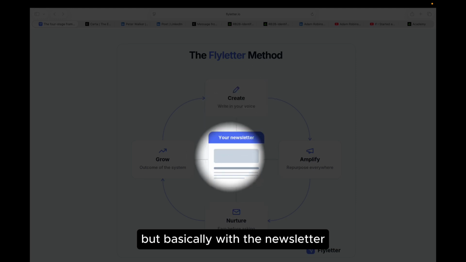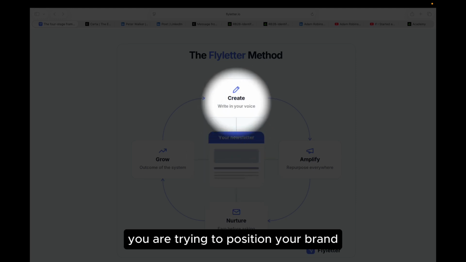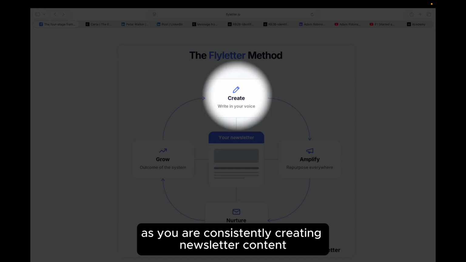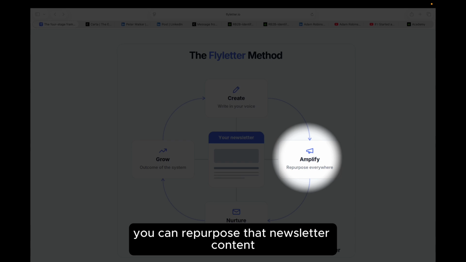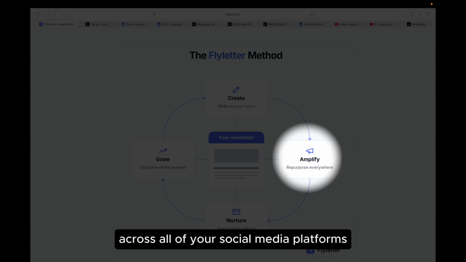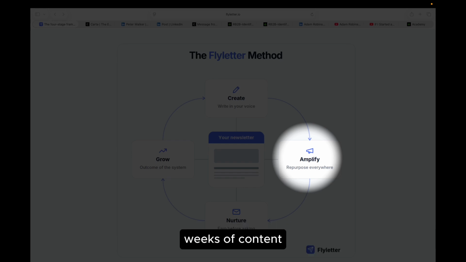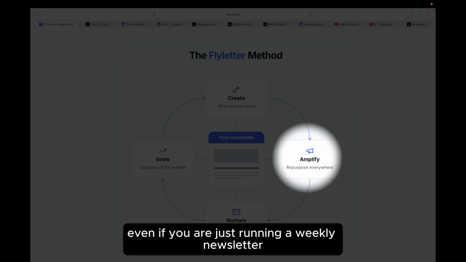But basically, with the newsletter, you are trying to position your brand as an authority in your niche. To do that, you create high value content consistently. As you are consistently creating newsletter content, you can repurpose that newsletter content across all of your social media platforms. So newsletter content's long form enough that you can really repurpose it in a number of ways and come up with weeks of content, even if you're just running a weekly newsletter.